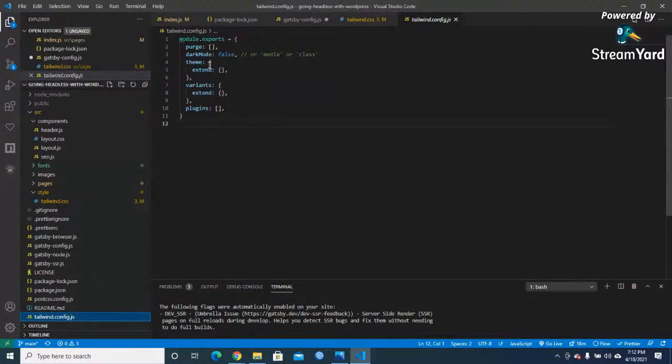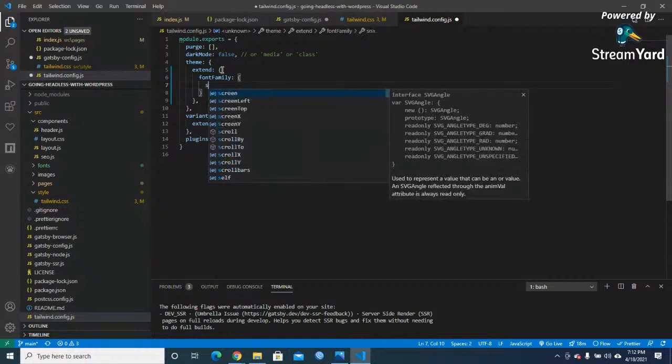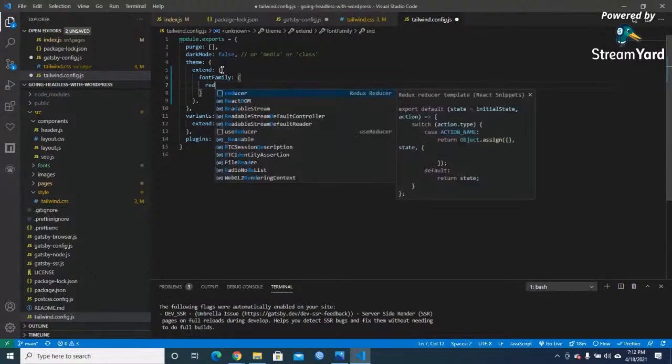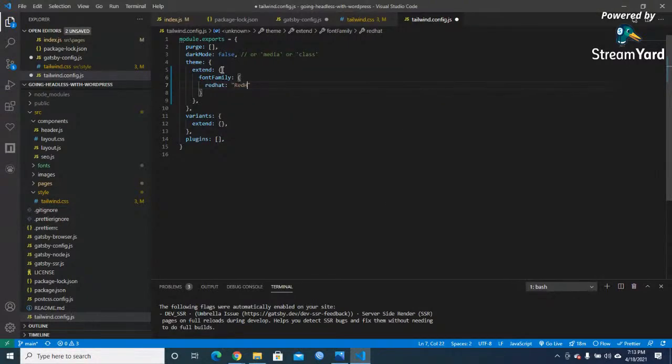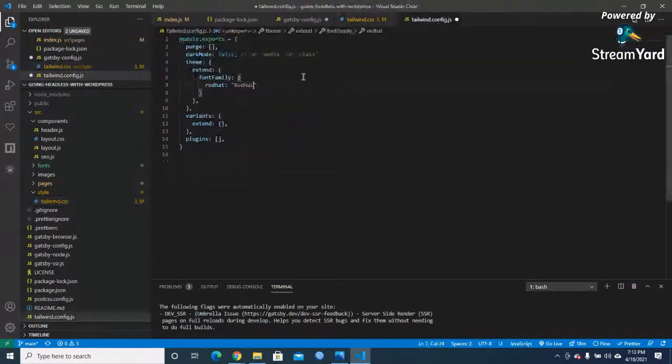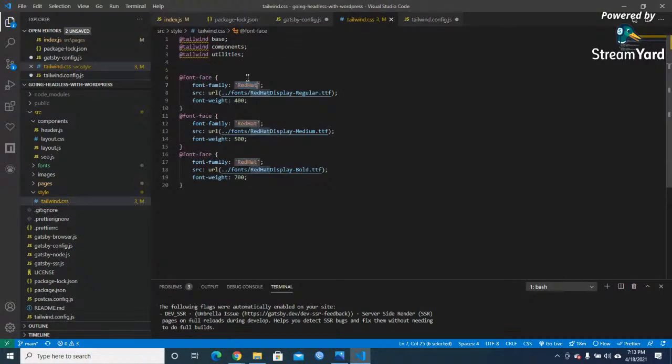Then I will extend the theme. So we have theme here, extend. Then we will do fontFamily. Then I will do sans. You can call this anything really. So I can do Red Hat, and just say Red Hat. Kindly note that the name should be the font family name that was given here. So the value will be the font family name that was given here. And the only thing that changes is the variant. So yeah, that's that for that.